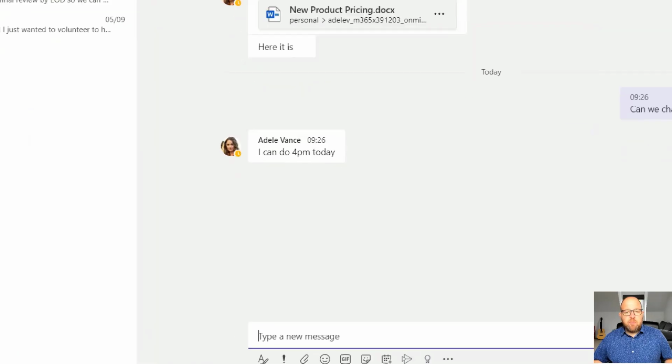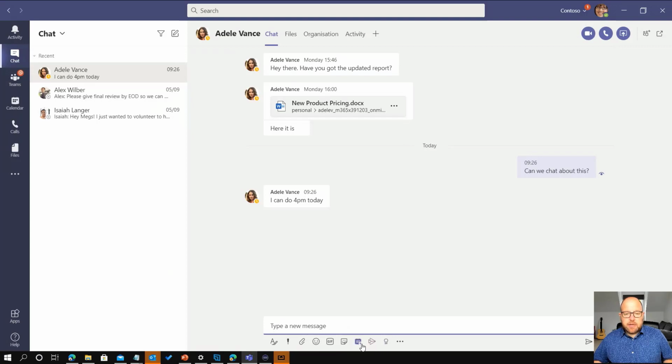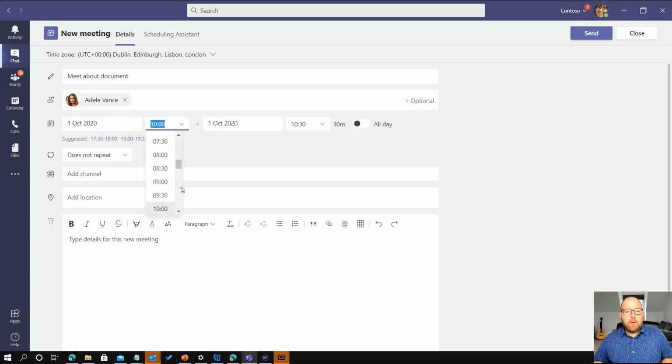But you can actually do it really quickly and easily just from this bottom bar, using this little icon here, this little calendar with a plus. All I need to do is click that and it pops me out to the calendar. You can see that it's already pre-filled Adele's details. I can just say meet about document. Teams tries to find suggested times where we can meet, so it might pre-fill that for you. But I can just hit 4 o'clock there, hit send.